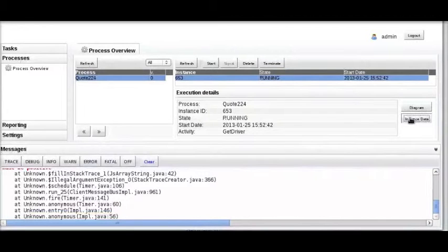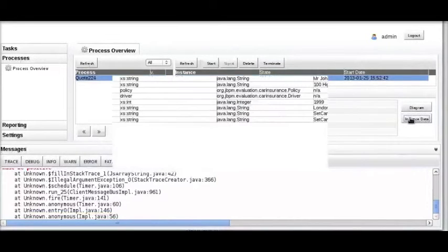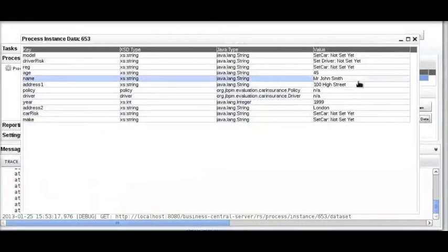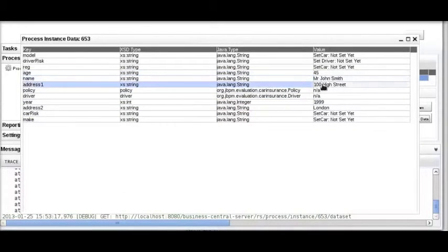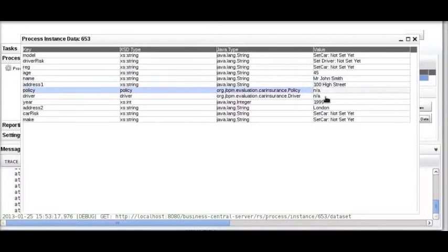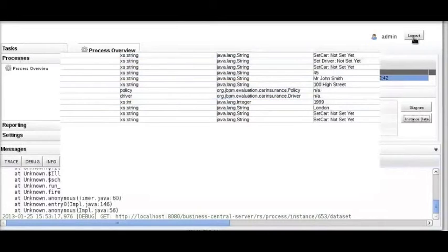We can also click on the instance data, and you can see the information we've collected so far: Mr. John Smith, 100 High Street, in London, and an age of 45. So those variables have been captured and put into the worksheet inside the business process. Let's switch back to the web application.